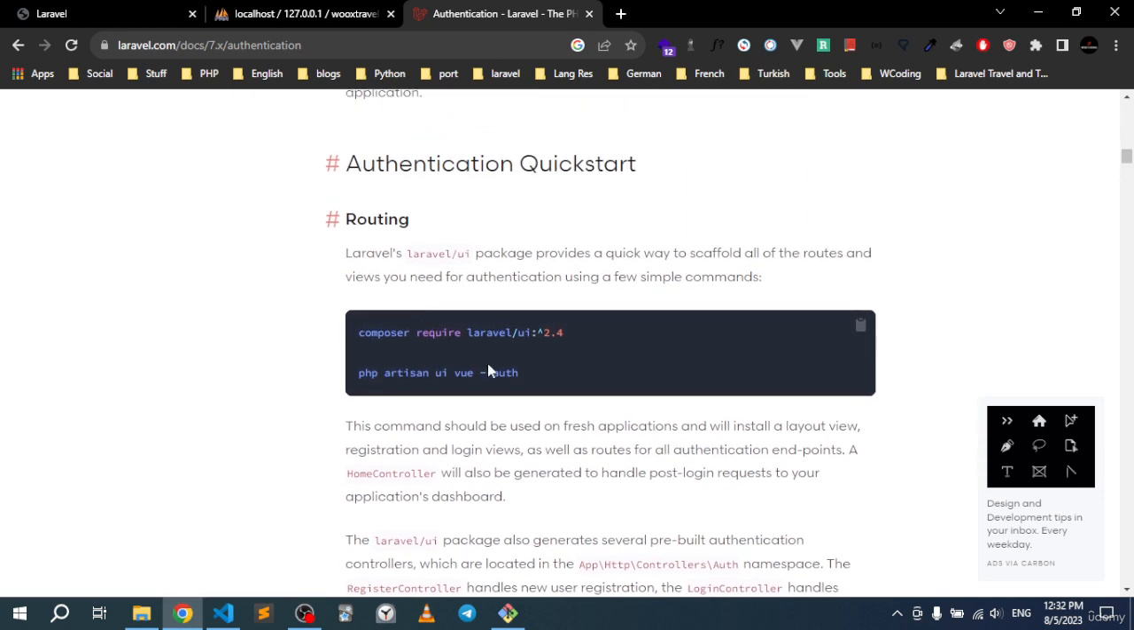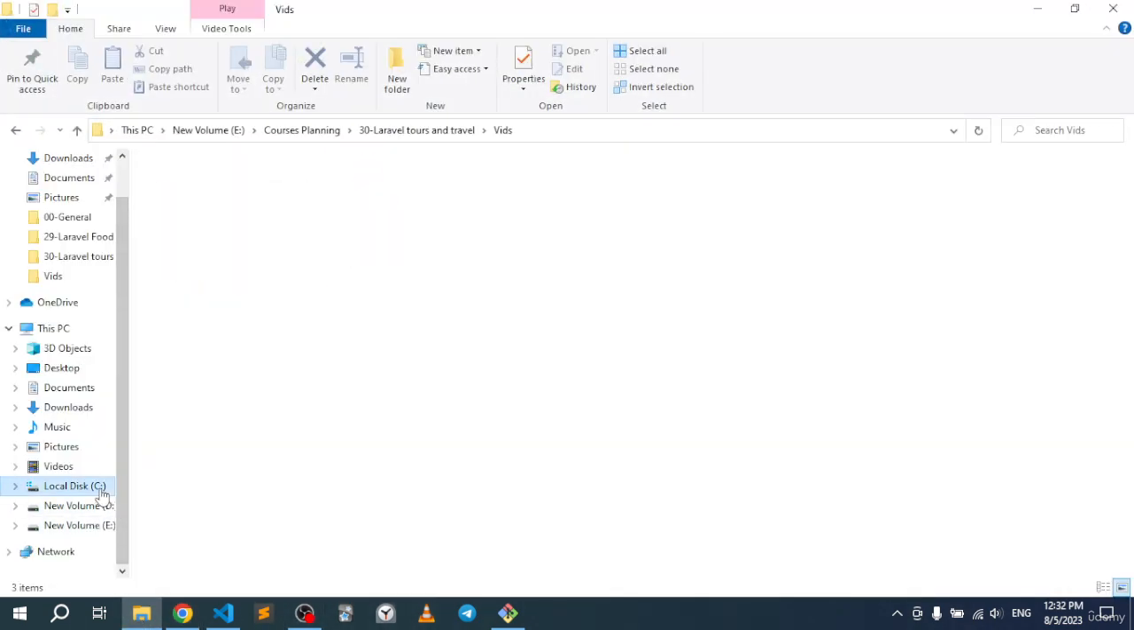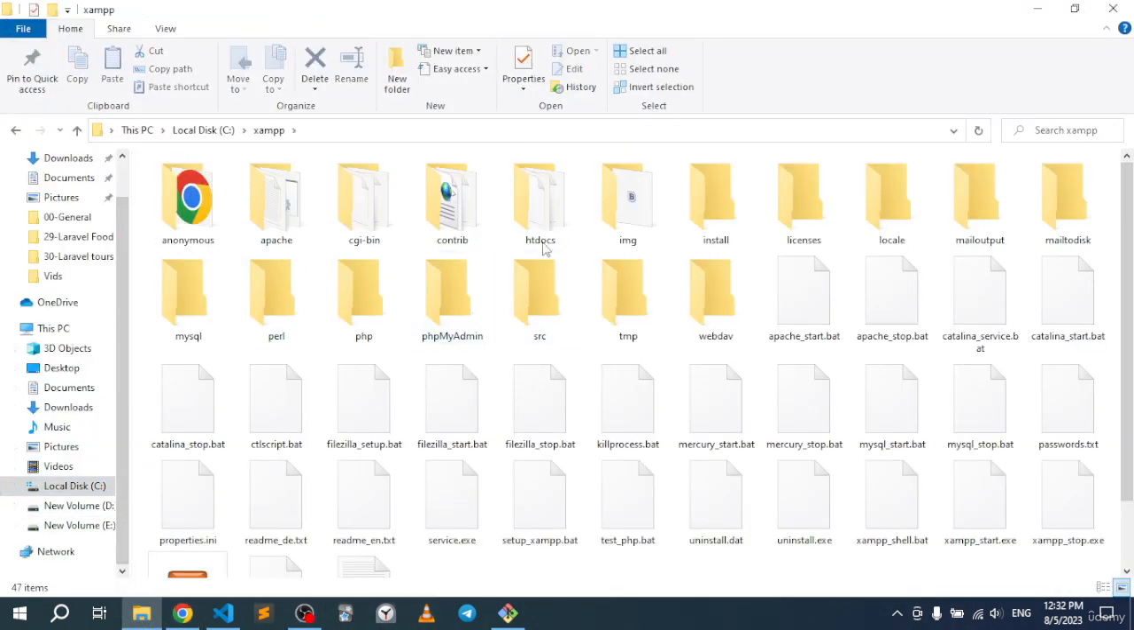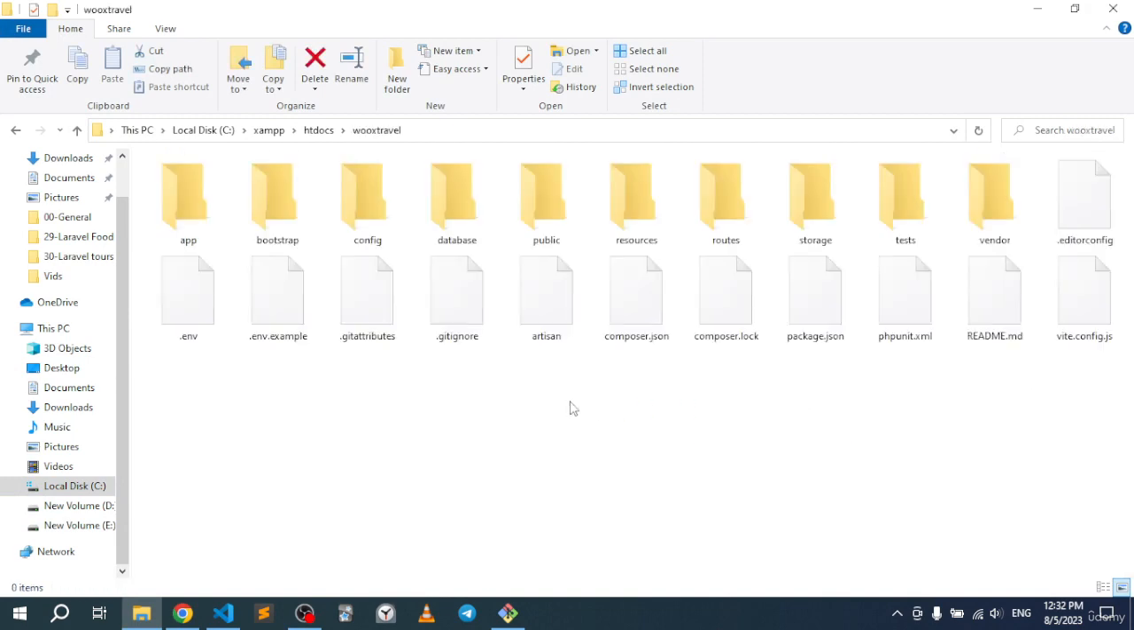There are actually a lot of ways to create the authentication system with Laravel, but I'm gonna go with the most classic one, which is the Laravel UI package. All right, so let me copy this. Let me go to my project. Let me go to my htdocs, and there it is, the project.